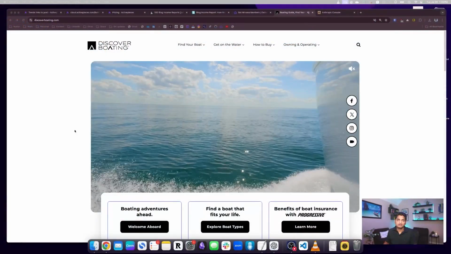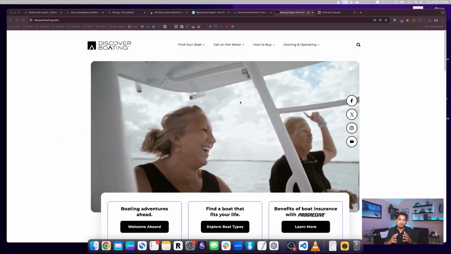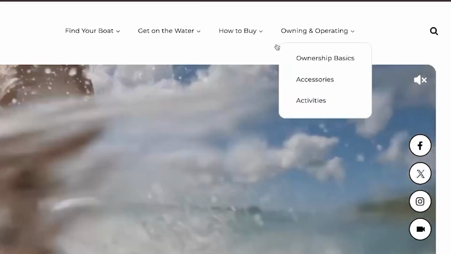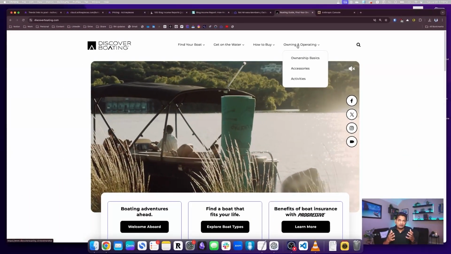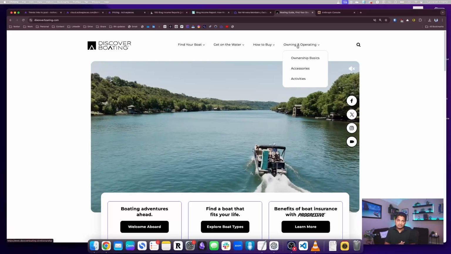I would like to show you a boating website here, which takes you through the journey of how you can buy the boat, how you can get it on water and enjoy the boat, how you can own and operate the boat. So in your niche also, you want to understand what journey the customer wants to take, and then you give them the information that's needed.